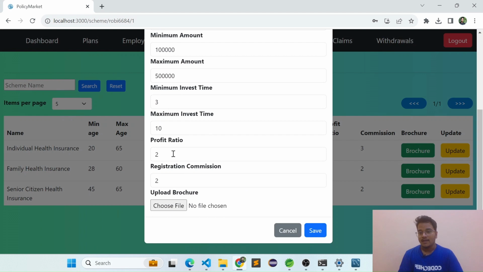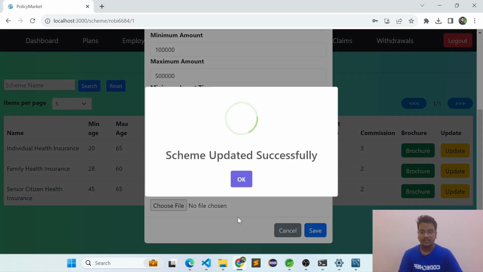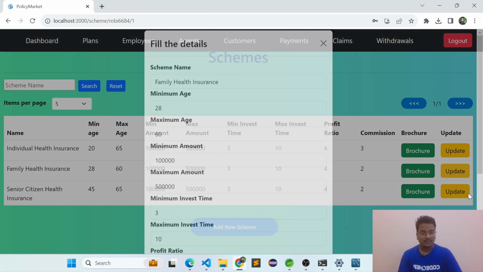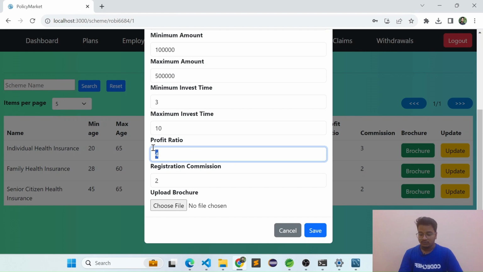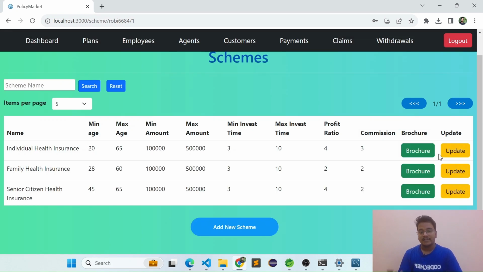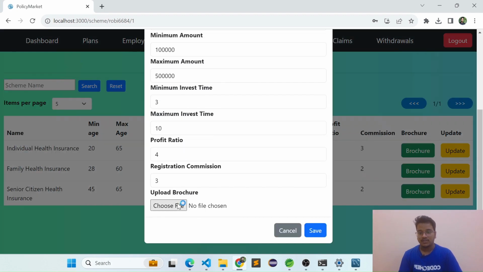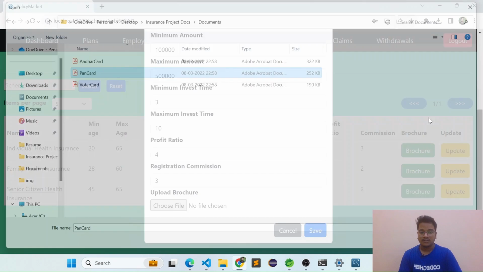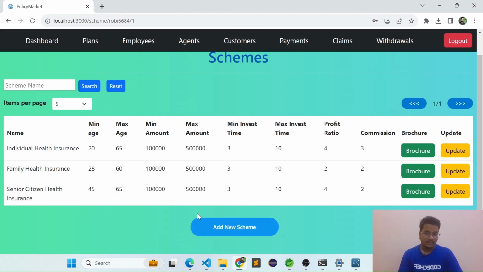For example, suppose I change the profit ratio from 2 to 4%, and I click on save, scheme updated successfully. You can see the profit ratio changed to 4%. Now let me revert it back to 2%. Admin can update any other brochure too. Suppose he can choose a file and update the brochure for that particular scheme. I'm not going to do it again.